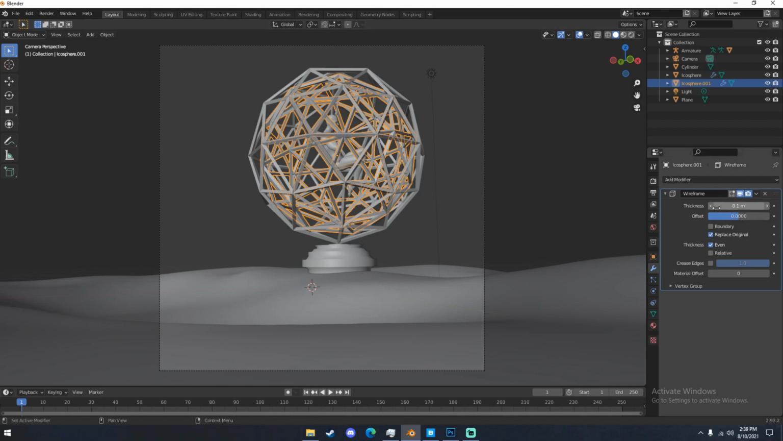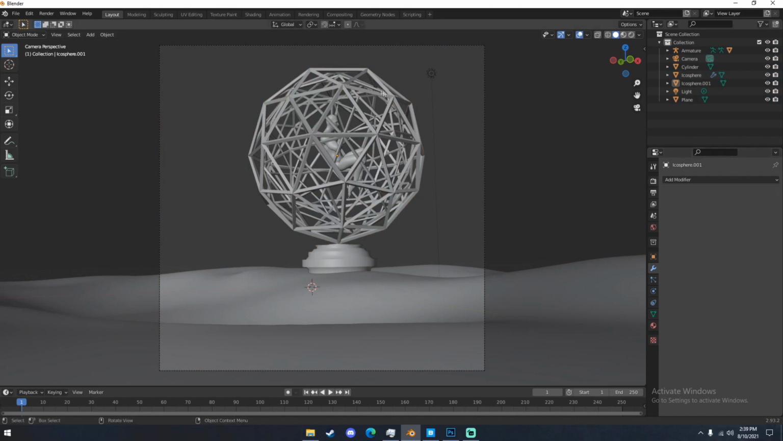This one, I would probably lower the thickness of the wireframe a little bit. There we go, that's looking pretty good. We can go ahead and apply the wireframe to both of these.